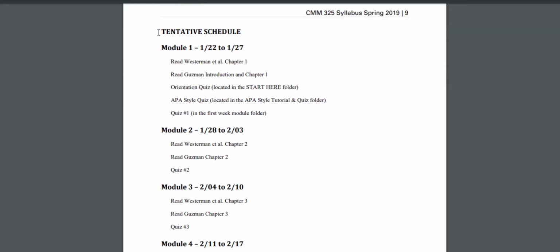So from there we have the tentative schedule. It's broken down by week by module. For Module 1, which is the first week of class, you're going to read Westerman et al. Chapter 1. You're going to read the Guzman Introduction and Chapter 1. You're going to take an orientation quiz, which we've already mentioned. There's also the APA style quiz, because you are required to use APA style in all of your papers and in your discussion posts. And then there is quiz number 1.